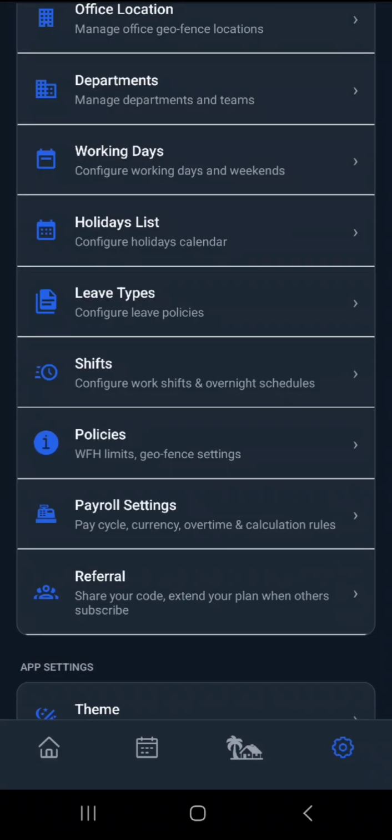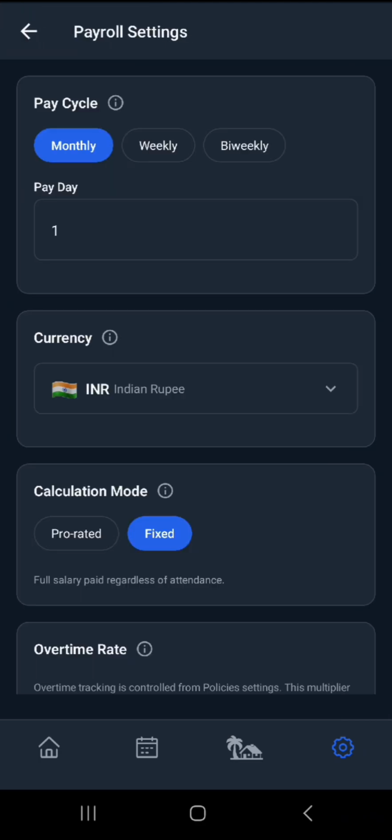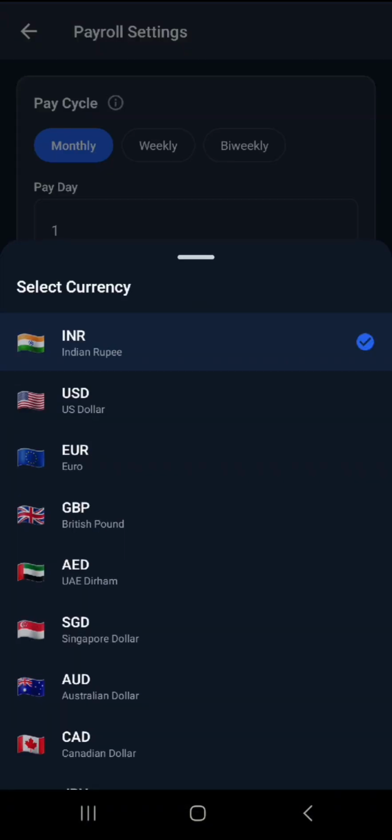Attendix also supports payroll-oriented operational logic and workforce compensation settings. So we'll go into the payroll settings. Organizations can choose monthly, weekly, or bi-weekly payroll cycles, and Attendix supports multiple currencies for organizations operating internationally.